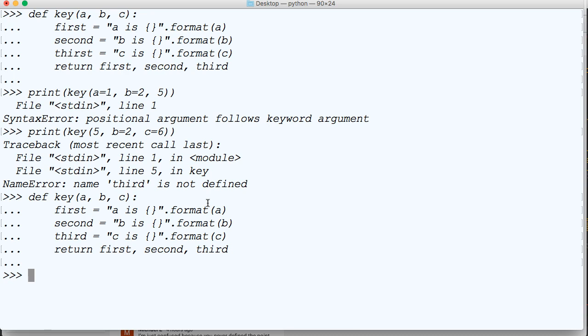So let's jump back into what we were just doing real quick. Let's do print key, and what I did was 5, comma, B equal 2, and C is equal to 6. All right. And then we print it, we get A is 5, B is 2, and C is 6. So if we start off with the positional argument first and then a keyword argument, that is doable. But we cannot start off with keyword arguments and finish with a positional argument. So there is your overview of keyword arguments and positional arguments.